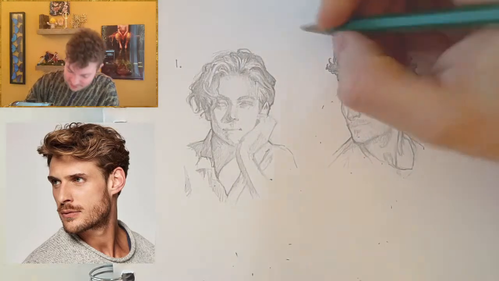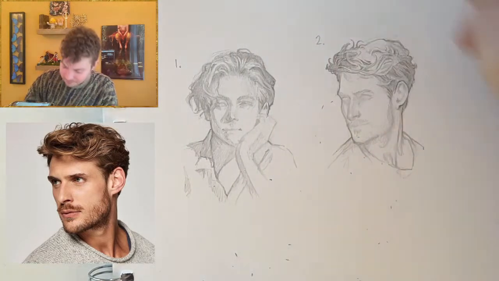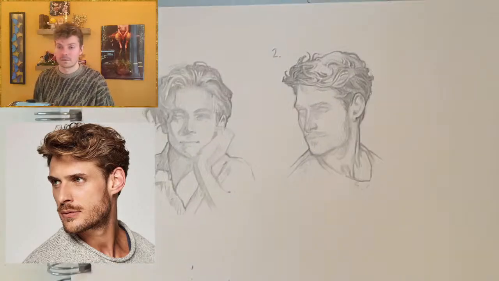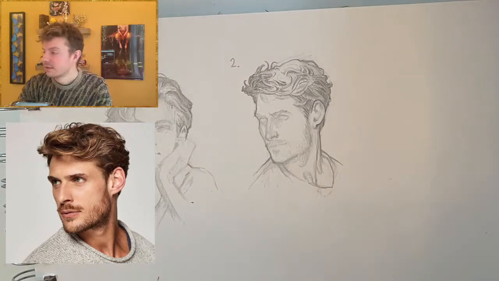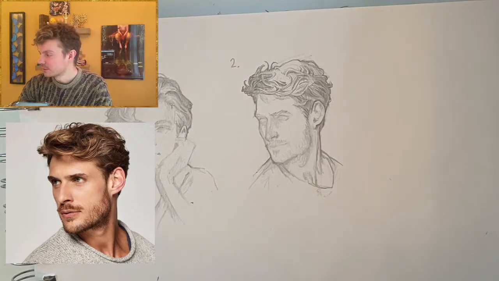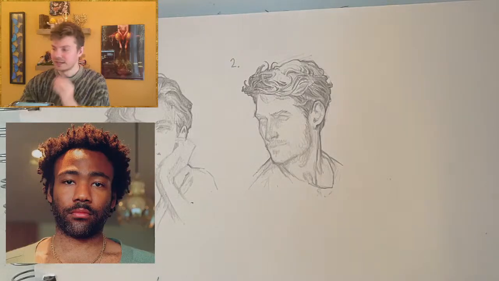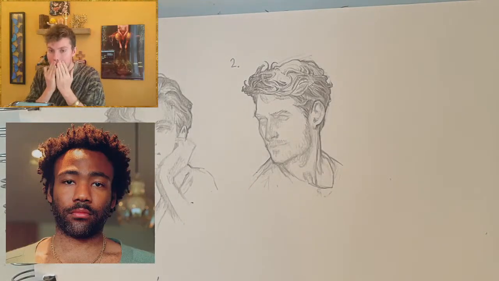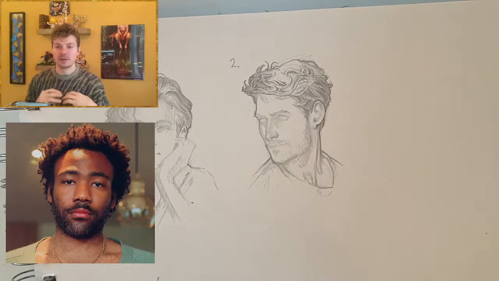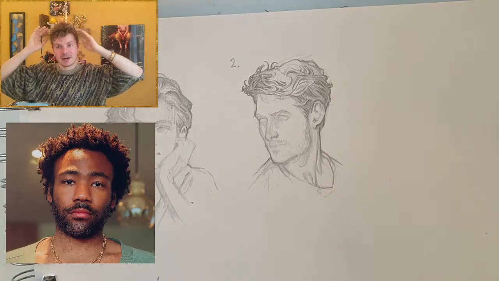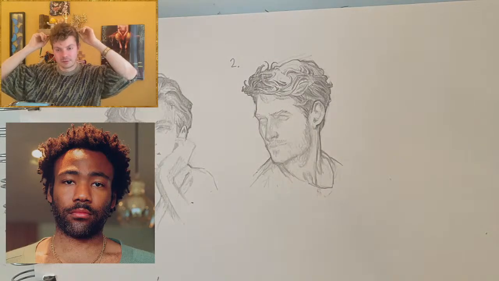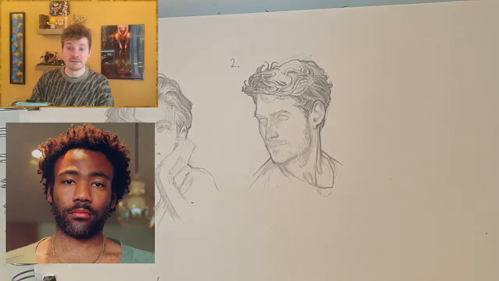Okay. So you guys ready? I'm going to put the number 2 there. So the third one, let me check which one. Yes, I think we have Donald Glover today. So for his hair, obviously we're going to treat it a little differently, but kind of the same still. The initial blocking out of the shape will be the same, but then how we render the inside of the hair, because it's more of a tight curl, will be different.